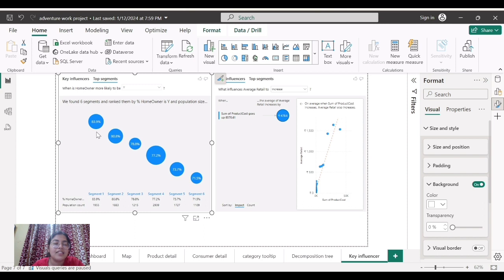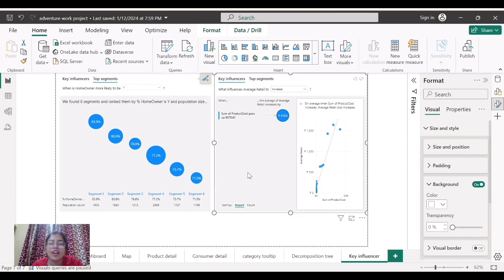And there are some different percentages which are mentioned in here, that are 83.9% to 71.5%. Here another key influencer is mentioned, where we have the top segment.